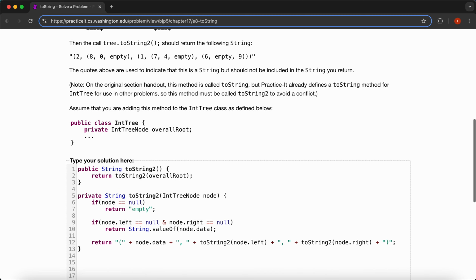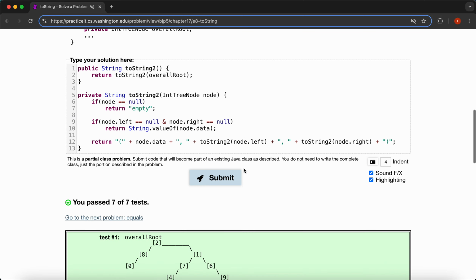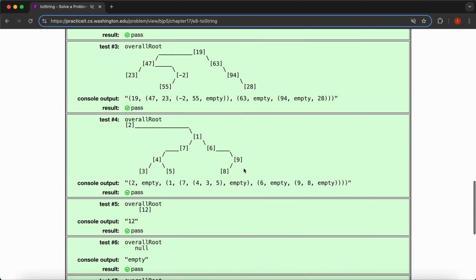Let's run it. And yep, all our test cases are passed, meaning the code is correct.